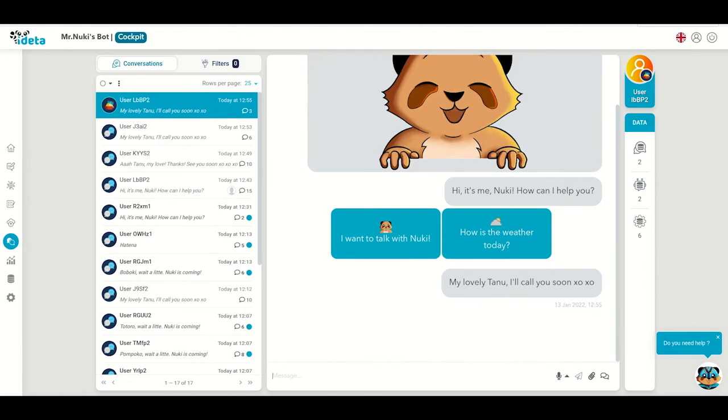Voila! Now you know everything about the cockpit. Let's recap. Today we learned how the cockpit works, how to let an agent answer a live conversation, and how to use Ideta Notify.